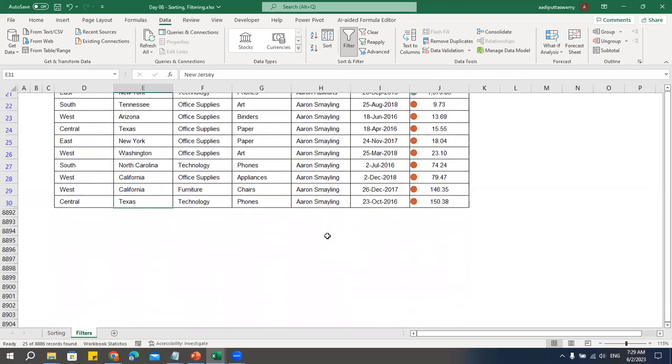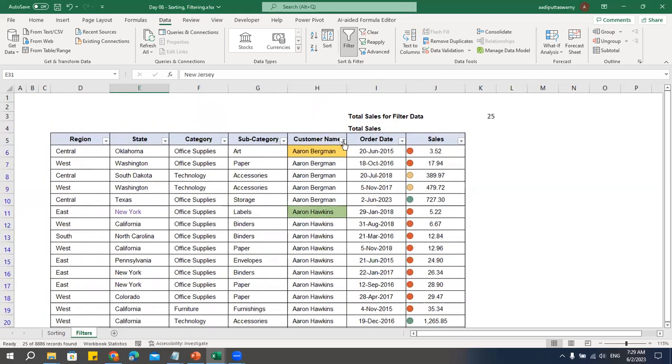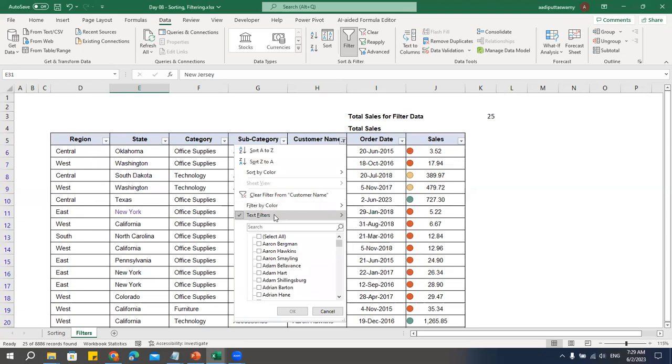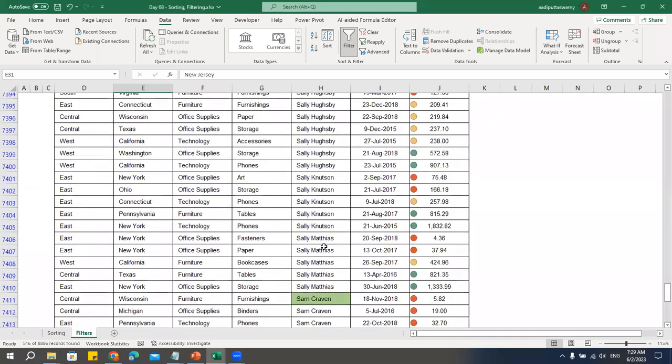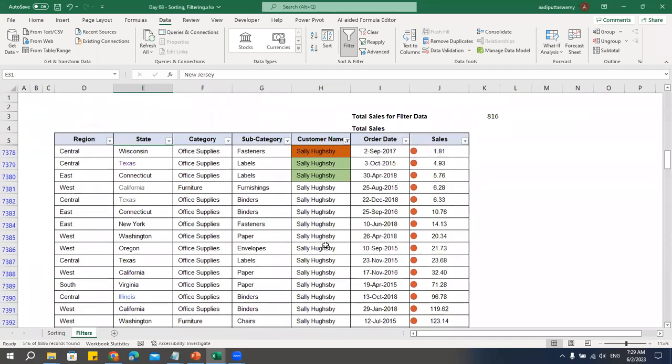If you go and check this, see, all the data which begins with A will be filtered. Say Text Filters, Begins With, let's say S, and say OK. See, all the data which begins with S will be filtered, no matter whatever is there in the end. The beginning should be S.